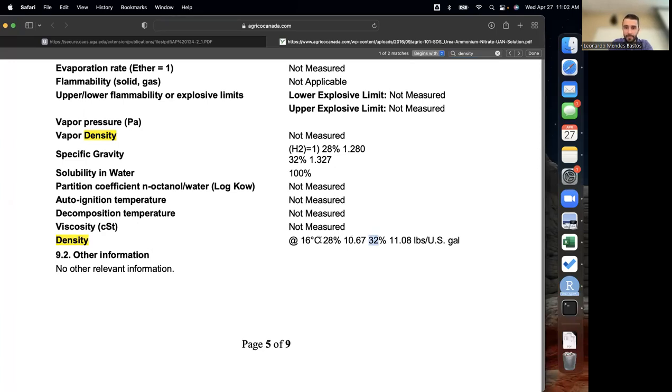Well, I'm sorry, it's 10.67 for the 28% UAN solution, and it is 11.08 for the 32% nitrogen solution. One very important point that I also want to make here is UAN across the US is sold in 3 different concentrations of nitrogen, 28, 30, and 32%. And each one of those concentrations has a different density, which is important when we're doing the conversion we're going to do right now. So it's important for us to really know what is the concentration of nitrogen in that solution for us to do this math properly.